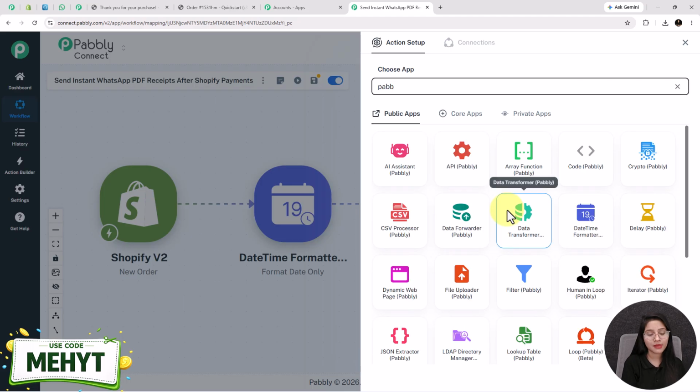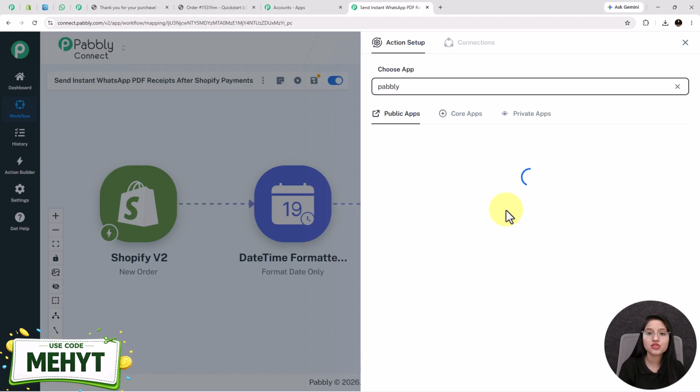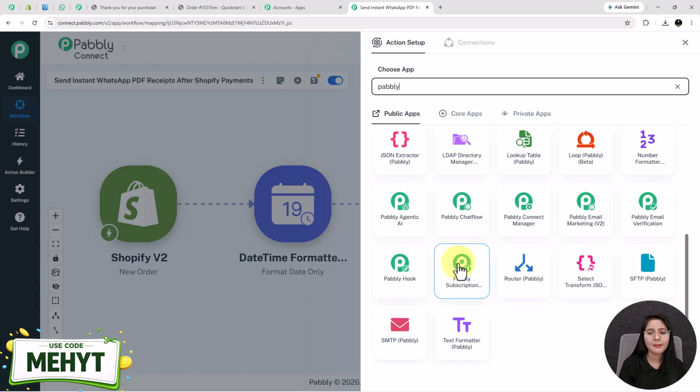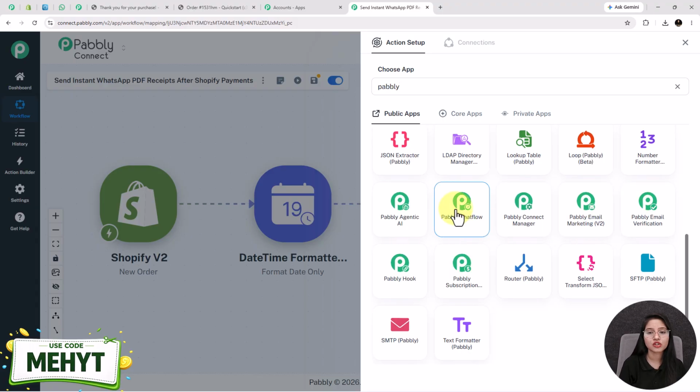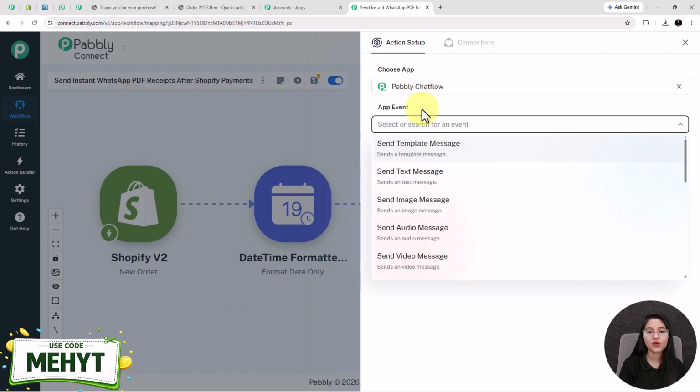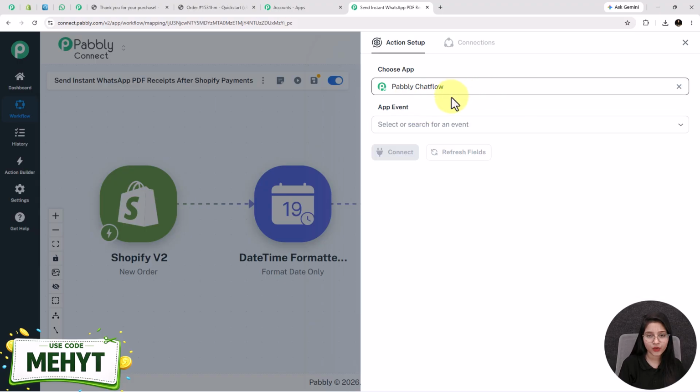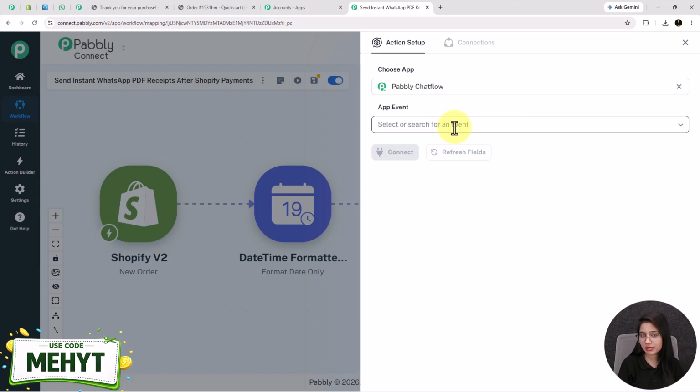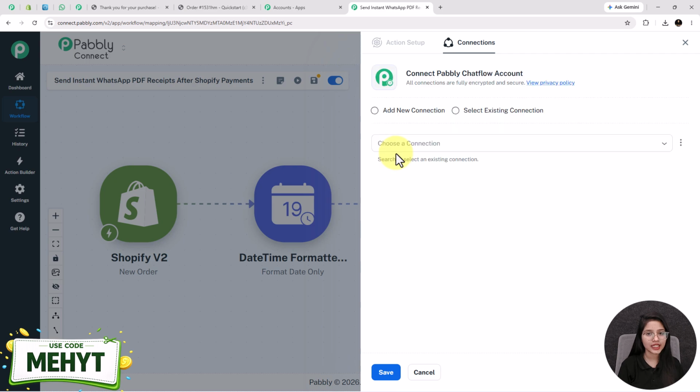Here I'm using Pabbly Chatflow for sending a message to the customers on WhatsApp. Pabbly Chatflow is an all-in-one WhatsApp automation tool that helps you automate WhatsApp messages and responses 24/7 for different types of businesses. After selecting the application, I am selecting the app event as send document message and clicking on this connect button. If you have an existing connection, then you will select this option.